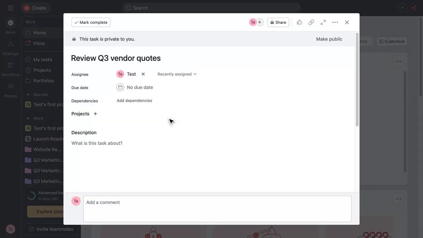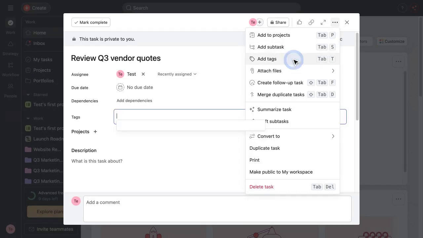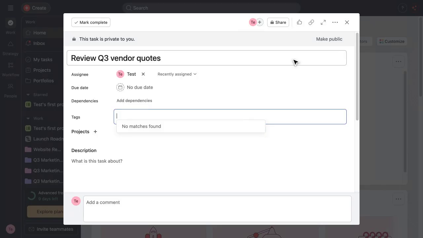Let's jump in. To start, I'll open up the task I want to label. I've got one here called Review Q3 Vendor Quotes, so I'll click to open it now. With the task open, the tagging option lives in the Actions menu. I'll click the 3 dots in the top right corner to see everything I can do with this task. Look at all these handy options. The one I'm after is Add Tags, so I'll click that now.